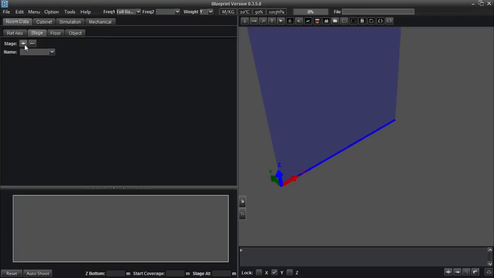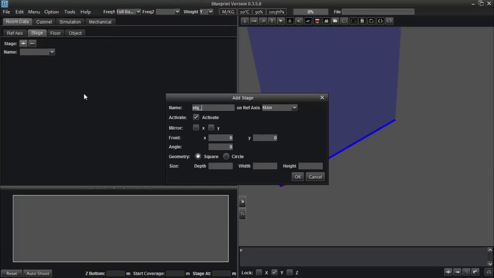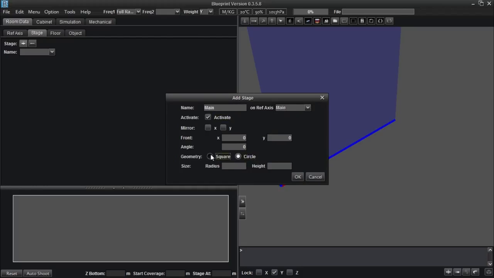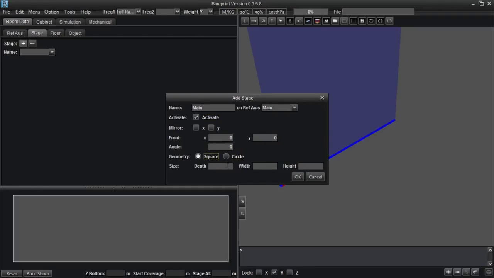Click the plus button to add a stage. From here, you can name your stage, choose what reference axis the stage will be positioned according to, activate your stage, which includes its use in a simulation, mirror your stage on the X or Y axis, alter the initial position of your stage, choose from two common stage shapes, and determine its dimensions. Note that if you leave the front and angle position fields blank, the stage front will default to a position of 0 and 0 on the X and Y axes.